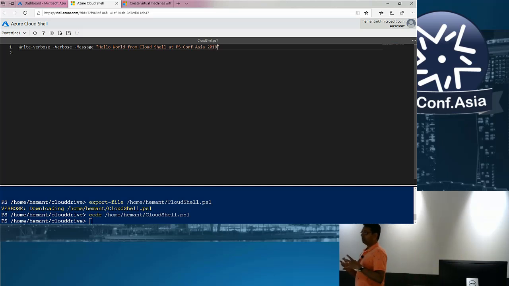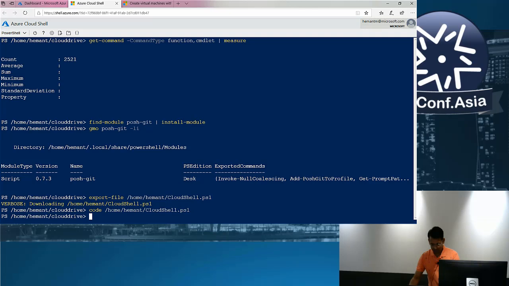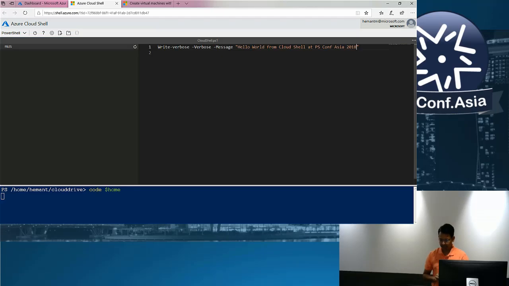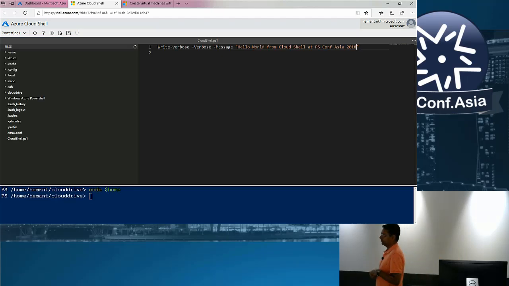Do you also get the folder view, so you can open the folder? Yes. So the question is, do you get a folder view? Yes. Let me do that, and I can just say code $home, and this gives you the entire folder view as well. So good question.